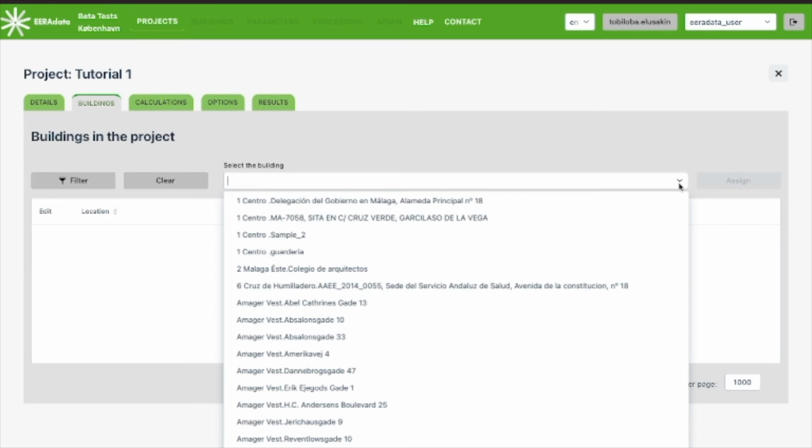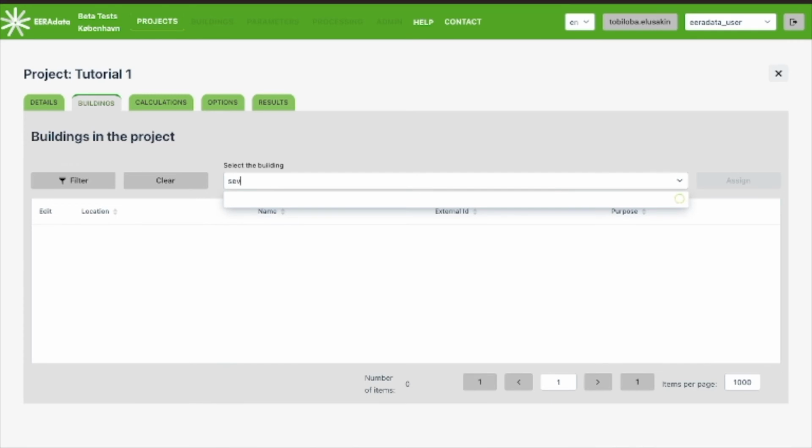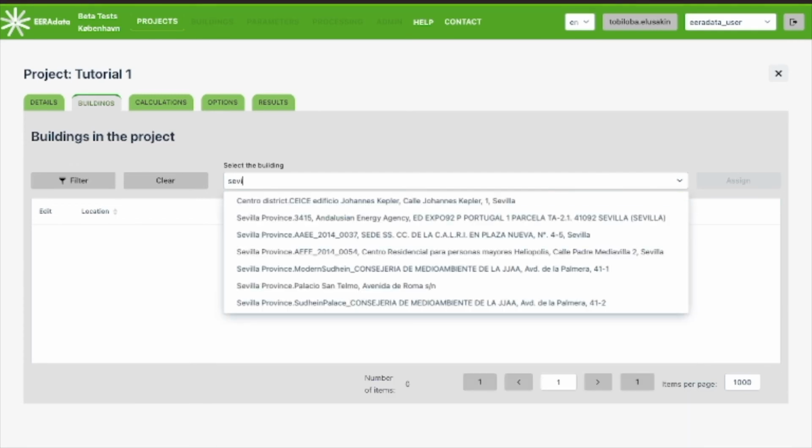Now, this selection field that I've clicked here can then be used to specify which buildings should be assigned to this project. Now, in order to make things quicker, it helps to type in some letters of the name of the building or its location to quickly find the building you are looking for. In this case, I will type Sevilla and I will see all the buildings that are associated with the Sevilla province.